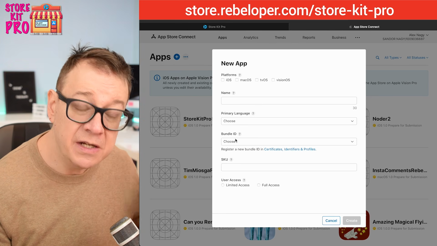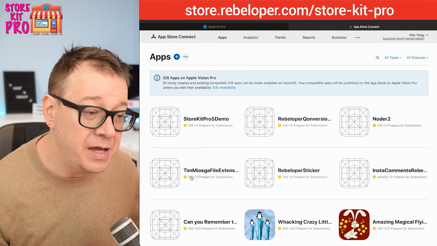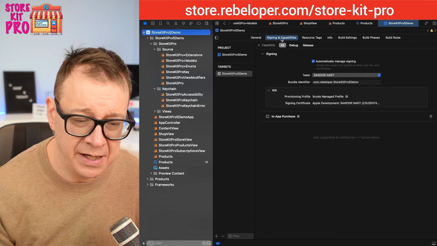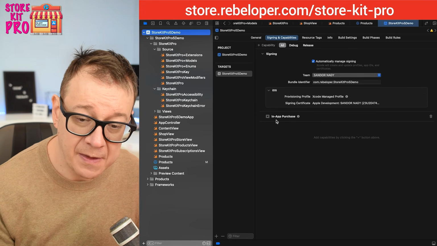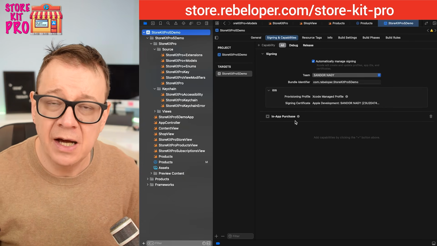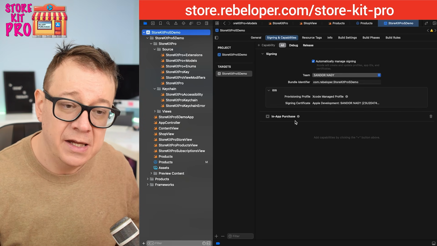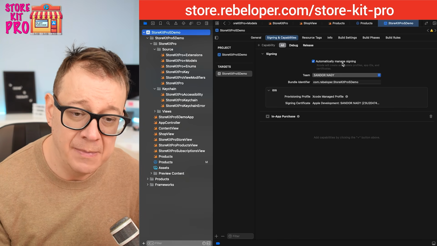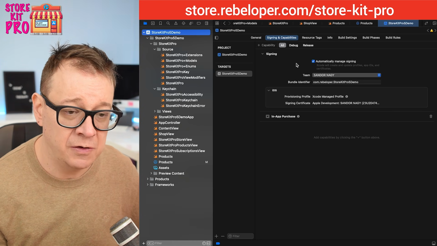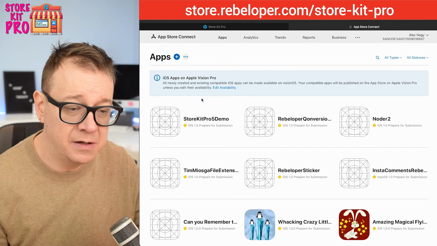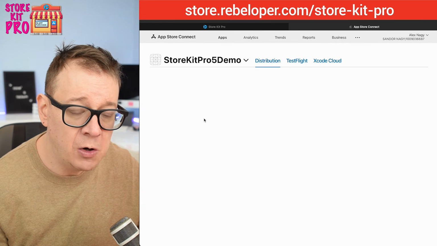Now, if you can't find your bundle identifier, then make sure under Xcode, under Signing & Capabilities, you have enabled in-app purchases. That will upload your bundle identifier automatically from Xcode to App Store Connect if you chose the automatically manage signing checkbox right over here under signing. Okay, so we have created our StoreKit Pro 5 demo app.